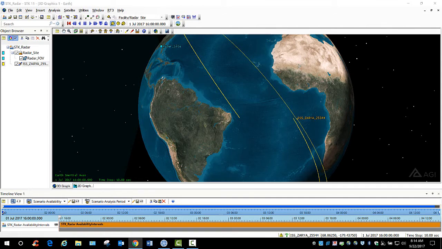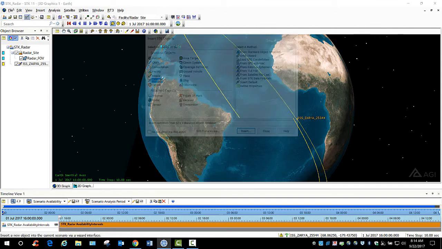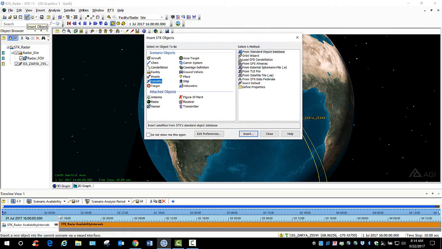So I'm going to go ahead and go back into the Insert STK Objects tool. Select Radar as the object.